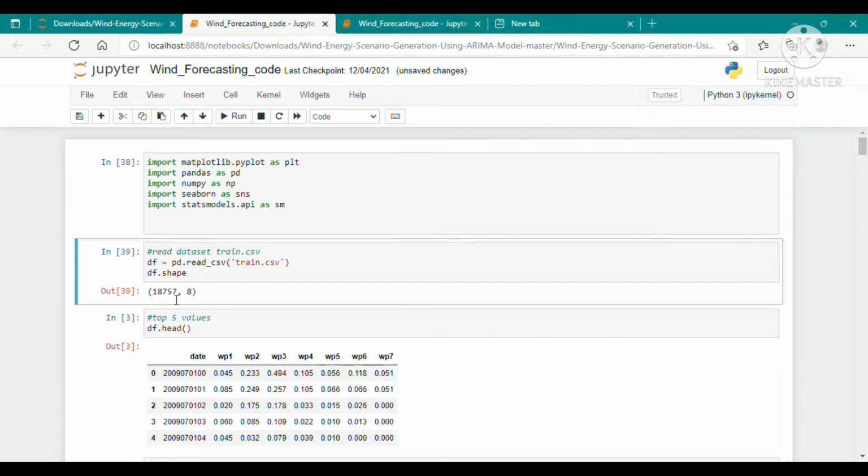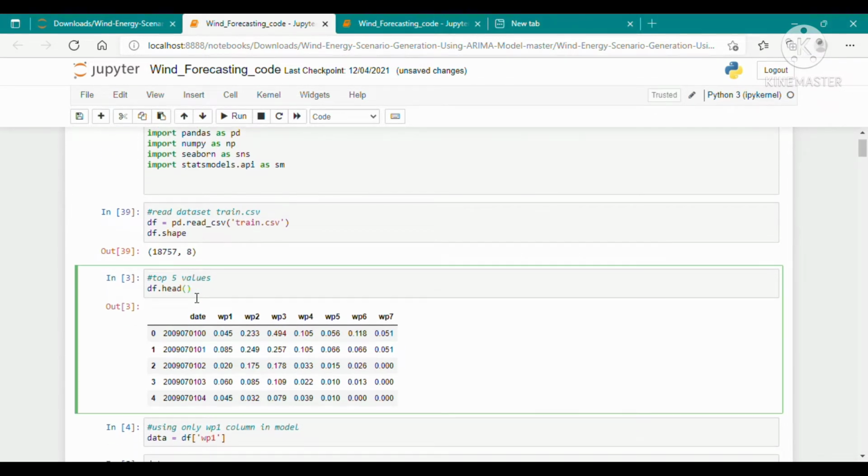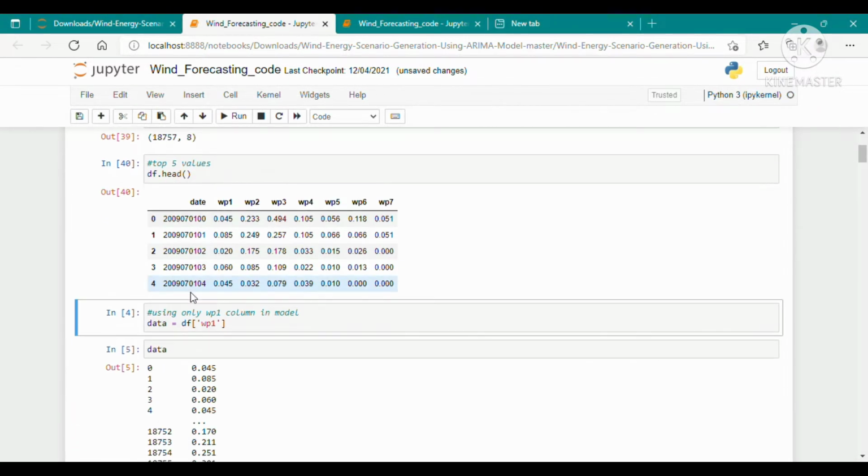There are 18,757 values and 8 columns. Now we will see the top 5 values of that dataset. Now we are only looking at WP1 because we are using an ARIMA model. ARIMA is a univariate model, so we will use only one column.